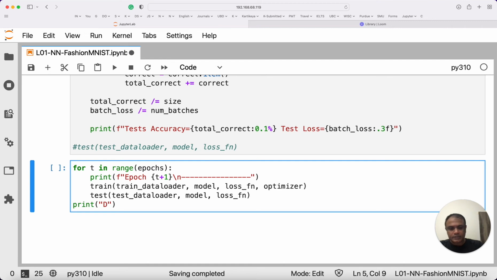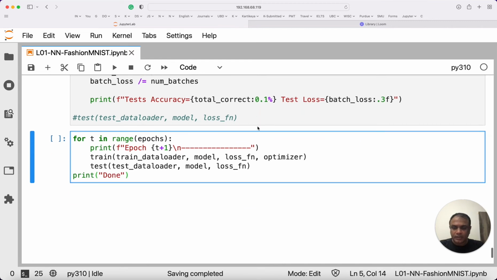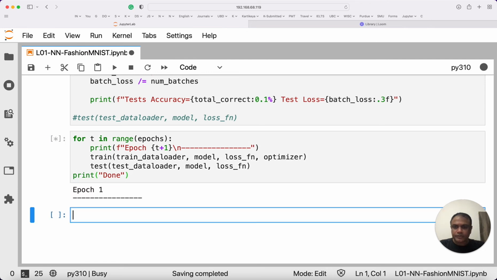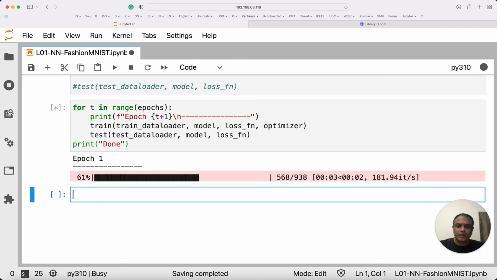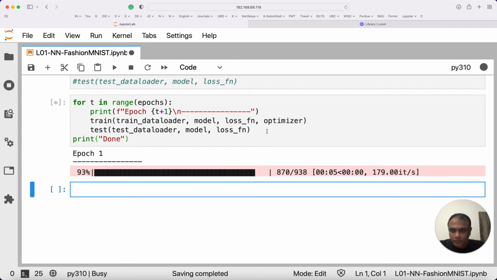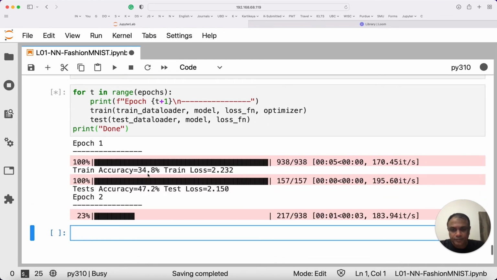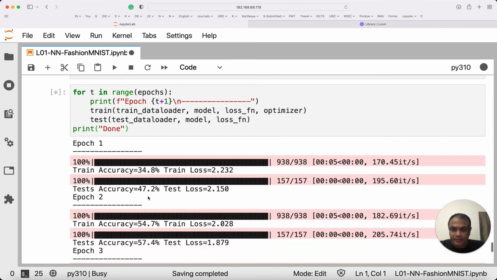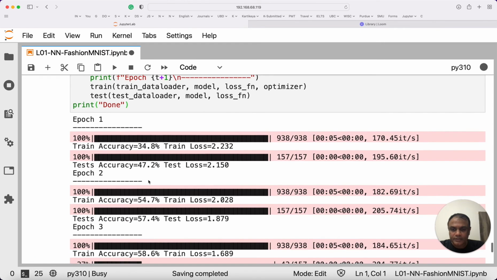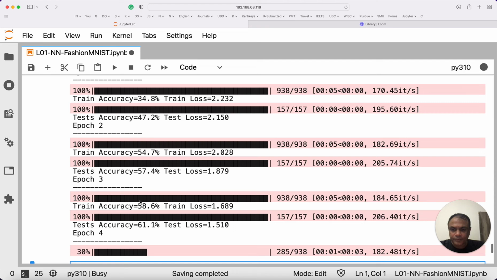That was our task. Okay, so let's see what happens when we do the training for the 10 epochs. So this is our epoch 1. It should be something around 26%, training 34%. It will keep on changing, and you can see the test accuracy is 47%. Training is getting improved from 34 to 54. Test also gets improved 54 to 57.8.